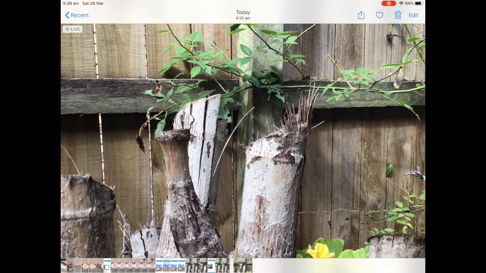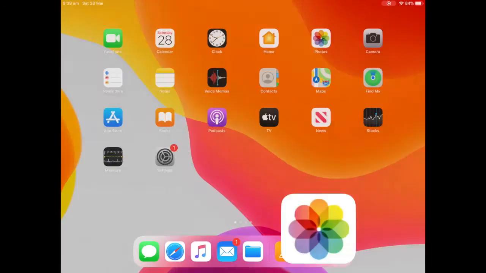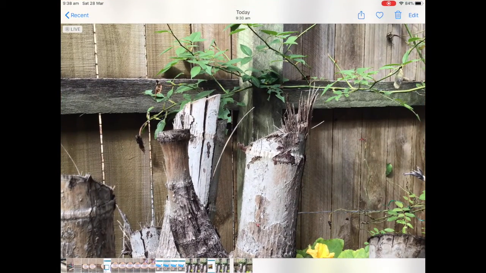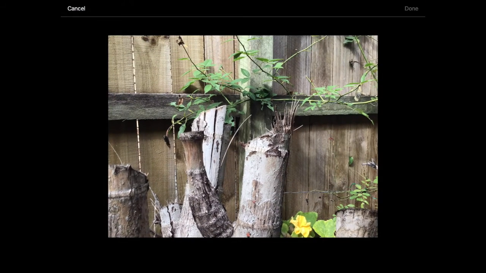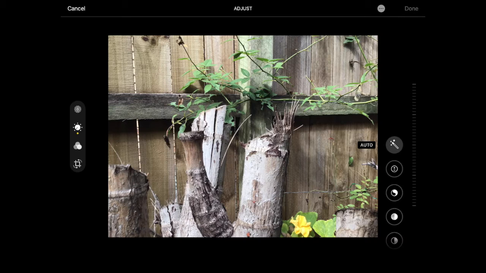Hey, so I've taken this picture. I had an idea of what I could turn it into. It kind of looks like something to me. So I've gone to my photos and I've opened up my photo. Right at the top there's a little edit button near the rubbish bin. And we can actually draw over the top of that.